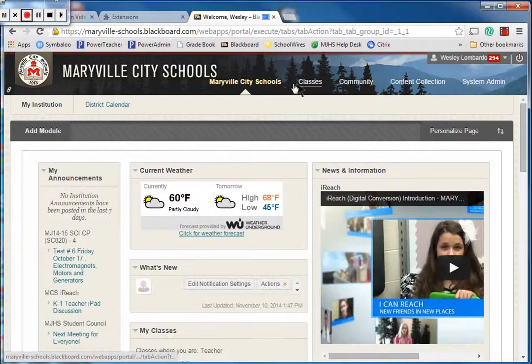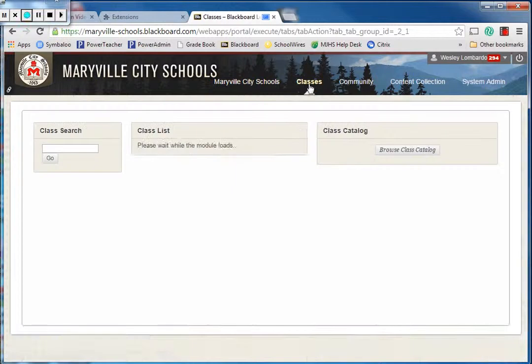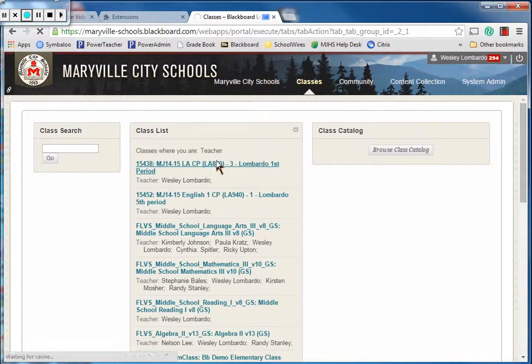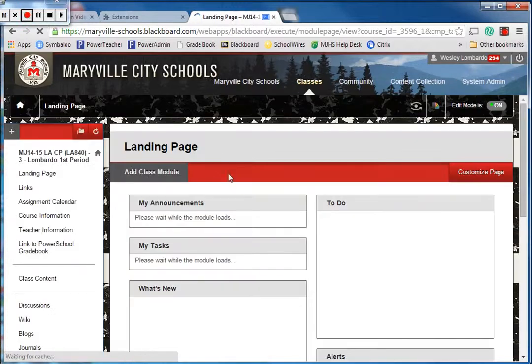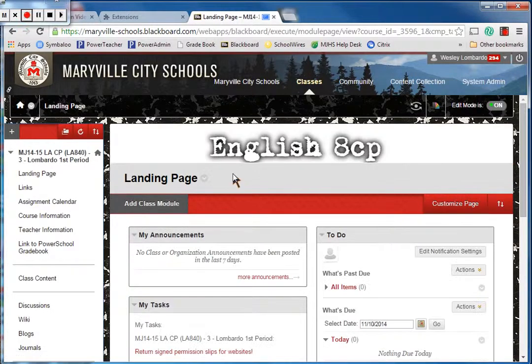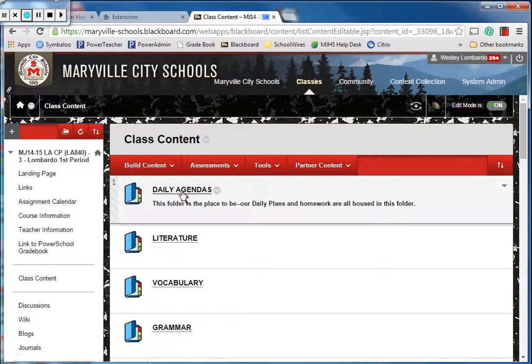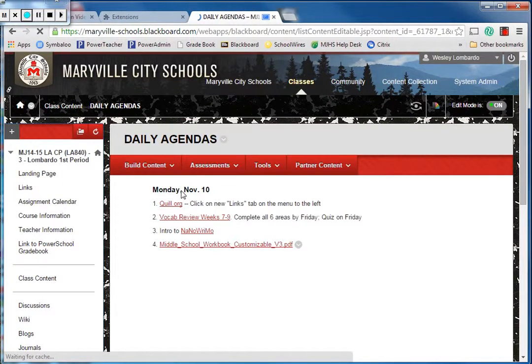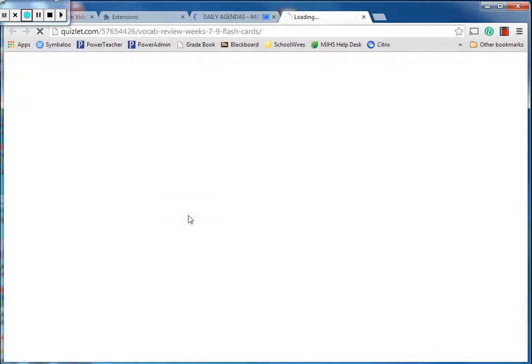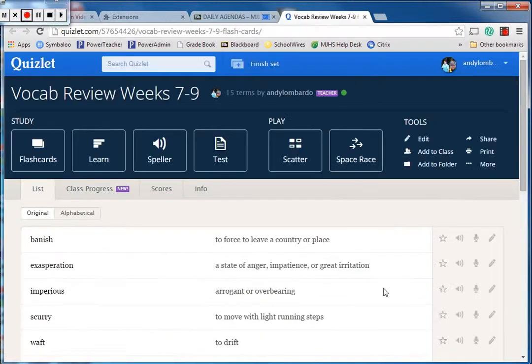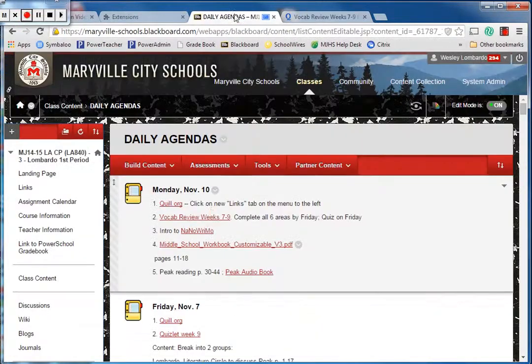So say for example we wanted to show students how to find something in your class. You can go to classes, go to first period, and if you're trying to show them where your homework assignments are, you could make a screencast, take them to course content, take them to your daily agendas, and show them how to link to homework assignment. And that's going to record everything that you're walking them through right there. So just in a nutshell, that's Screencastify.